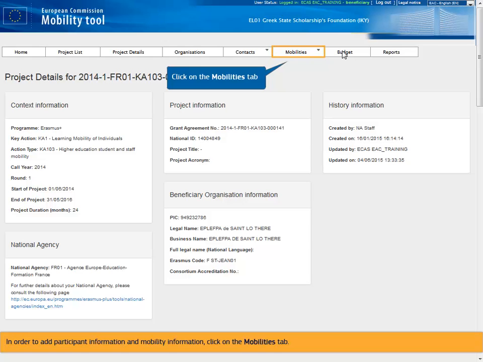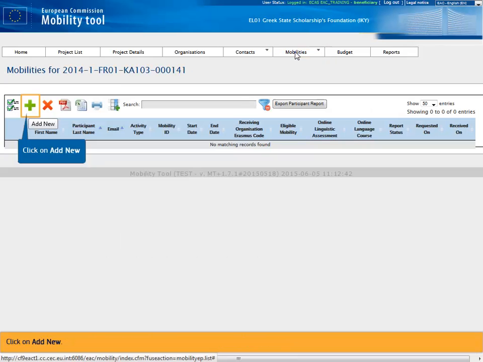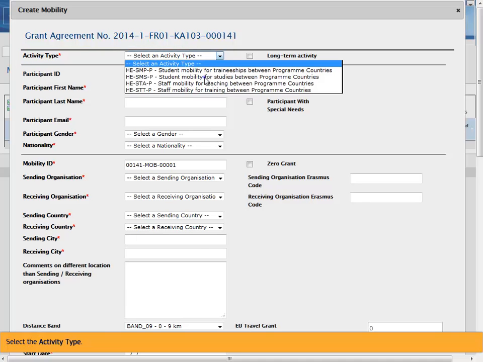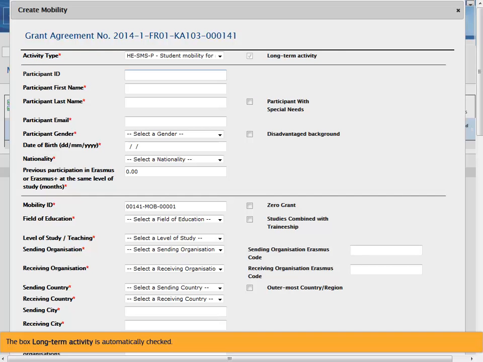In order to add participant information, and mobility information, click on the Mobilities tab. Click on Add New. Select the activity type. The box Long-Term Activity is automatically checked. The Participant ID field is alphanumeric, and is not mandatory.